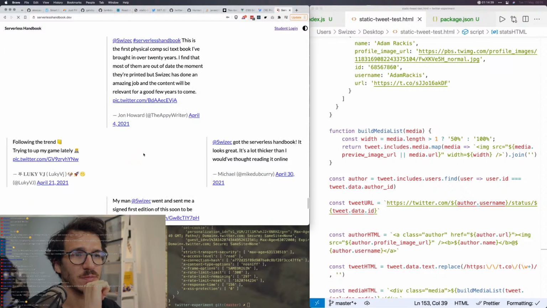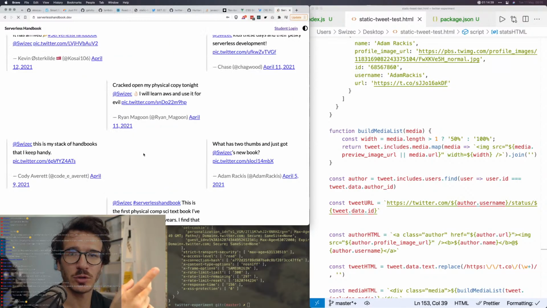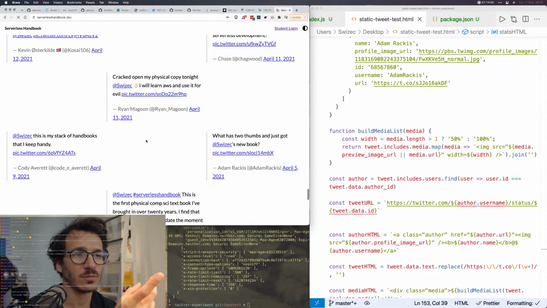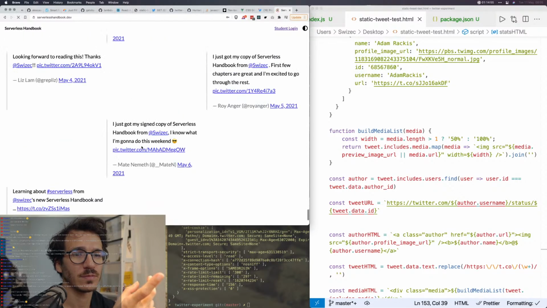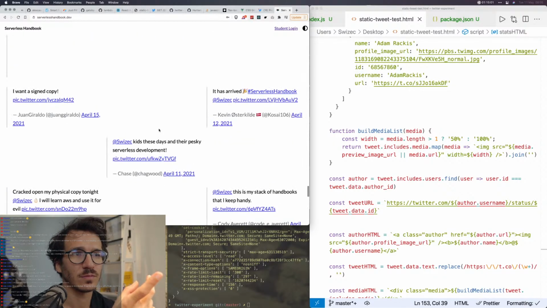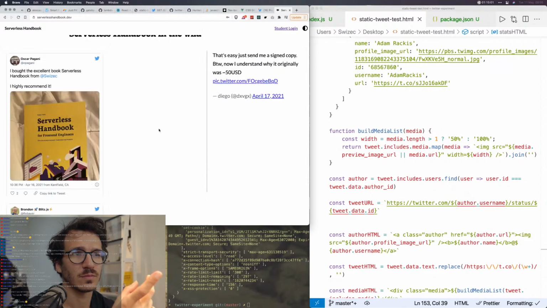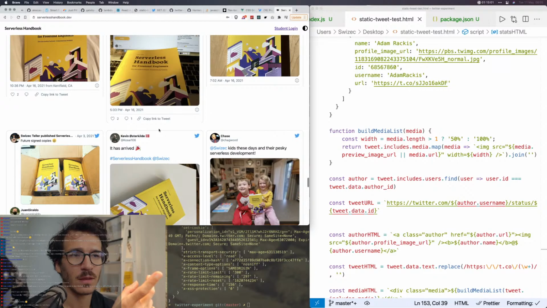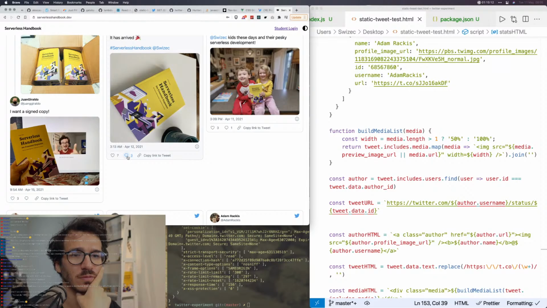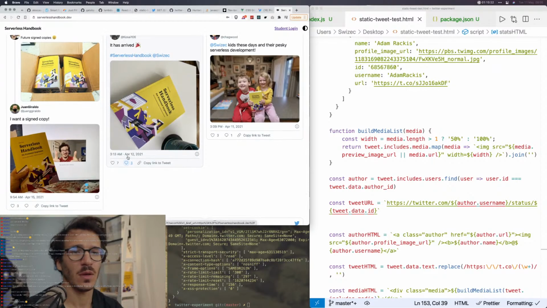Okay, come on, load. See, this is why I want to use static embeds, because this is bullshit. Come on, Twitter, load. There we go. Okay, so it doesn't show retweets. It shows likes and replies. Cool. All right. So we can do that.